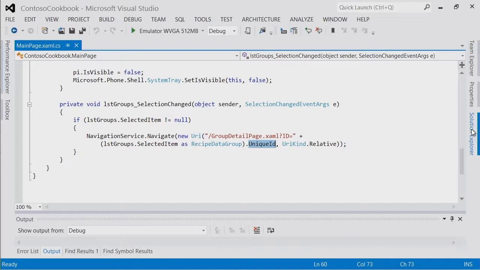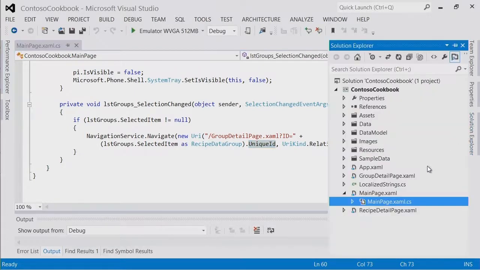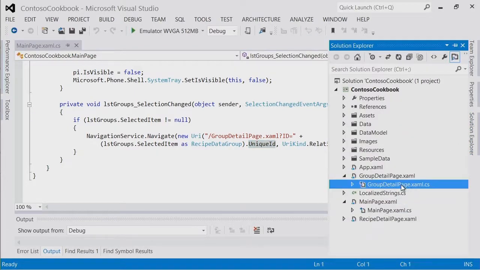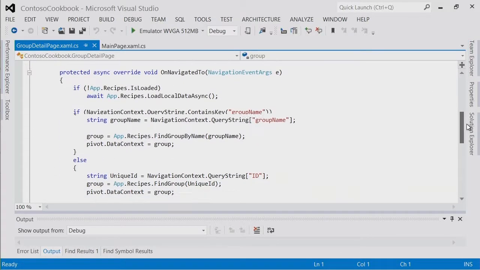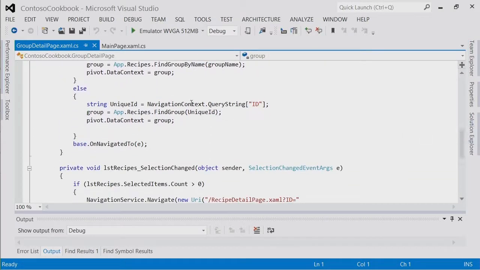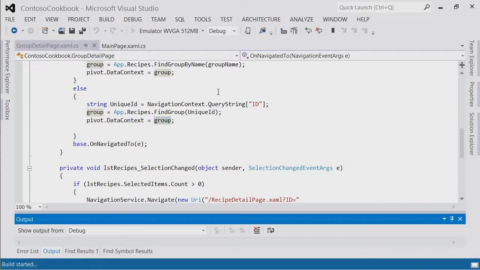And then if we go and look at GroupDetailPage, in the OnNavigatedTo, here's the stuff. If the NavigationContext query string contains ID, we find that group. App.Recipes is in our app class. There we go. It's hanging off our app class. And then we set the data context of our pivot to point at that group. And we've applied similar logic through the rest of this.